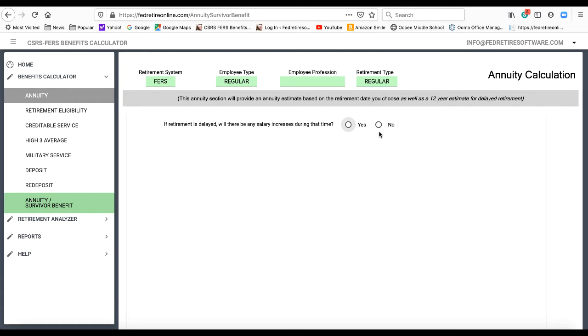First question you'll be asked is if retirement is delayed, not deferred, but delayed, would there be any salary increases during this 12-year estimate? If so, click yes and enter your salary increase percentage.